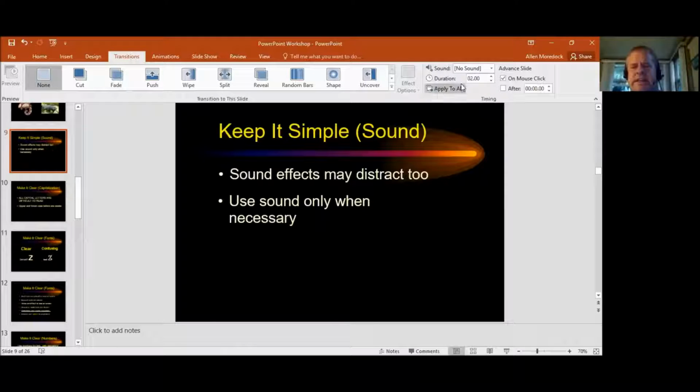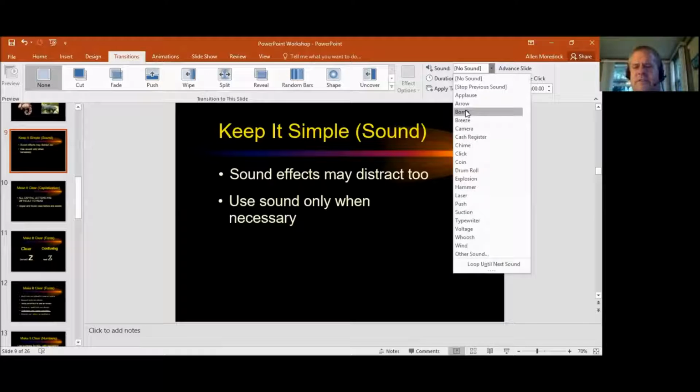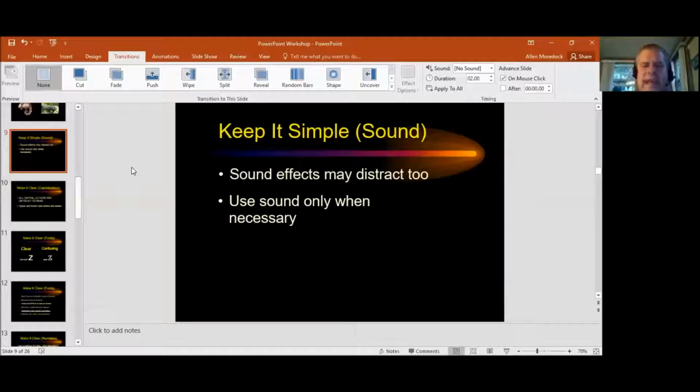If you look across the top of the transitions tab, you can have different sound effects. Bomb sounds, breeze, cameras, explosions, drum rolls, all of these things. Occasionally, it's possible that you would use it, but for the most part, sounds create a distraction. So only use them if you absolutely, positively have to.